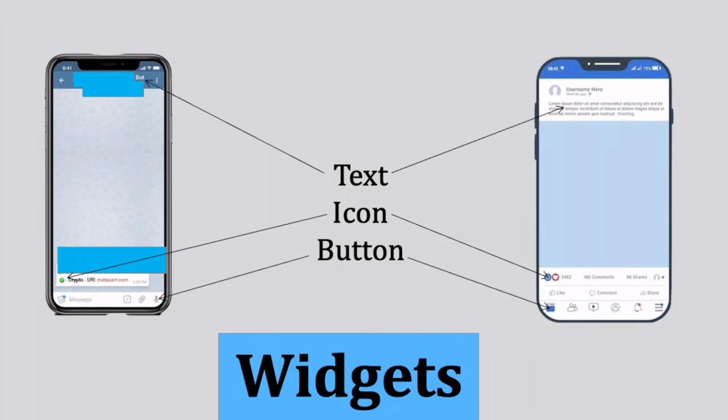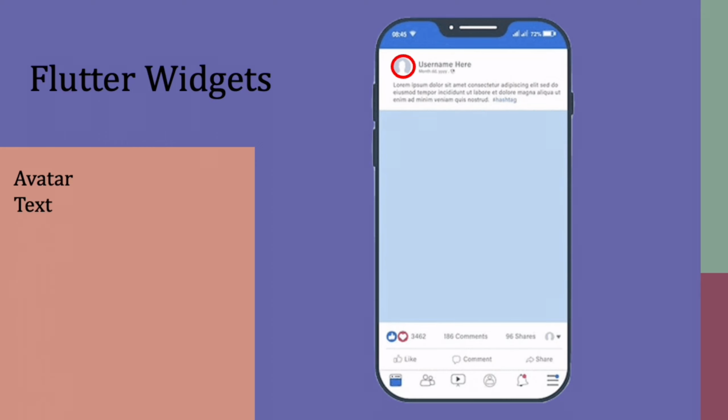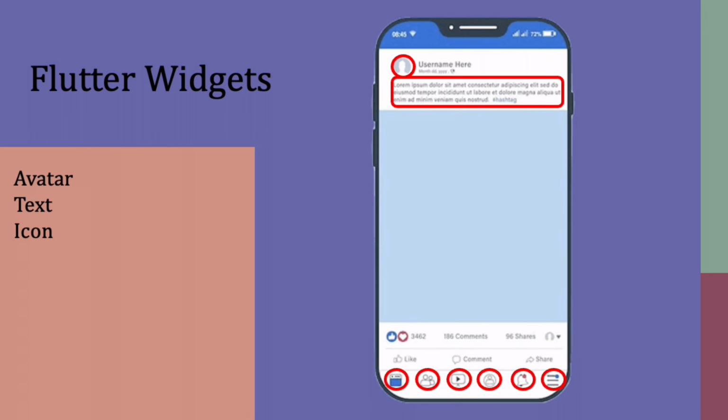So here are some types of widgets in Flutter. We have avatar, a circular component. We have text, which has strings and sentences. We have icons, also buttons which have on-pressed functions, like opening a new page.